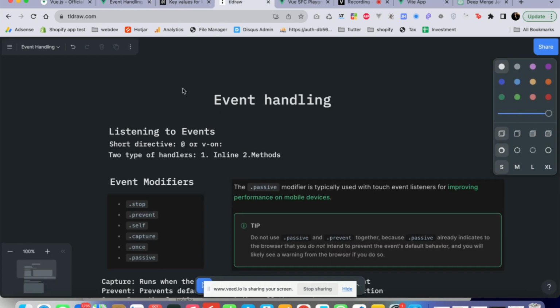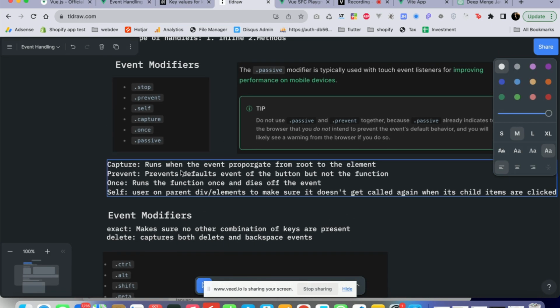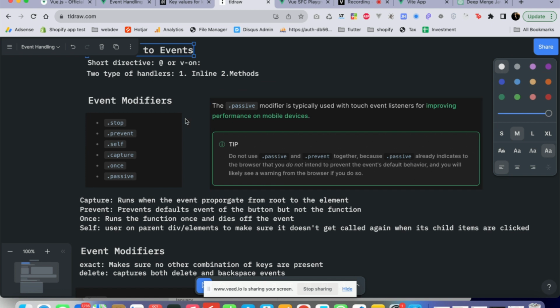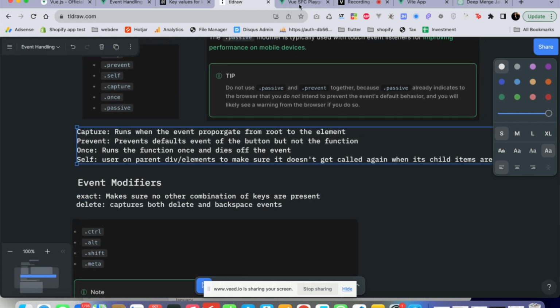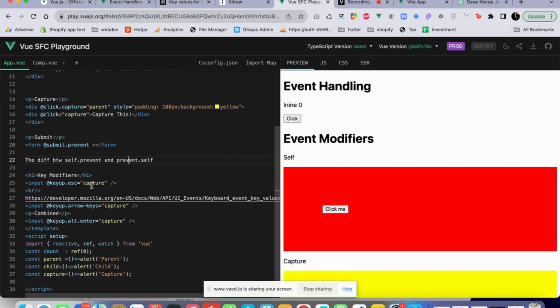Well, now let's see another topic which I wanted to discuss. I have written the summary here, so you can go through it. And then we have something called once, which only runs once and dies off the event. And then we have self on the user, which I just showed you with a very good example. So now let's talk about event modifiers in a nutshell.